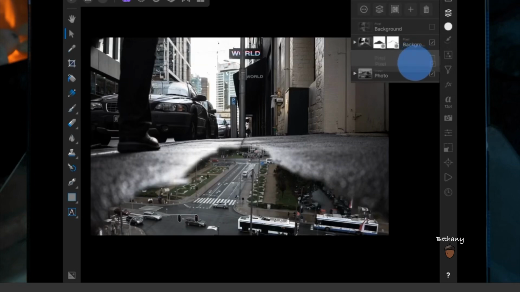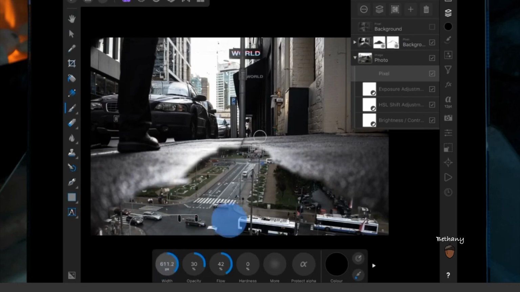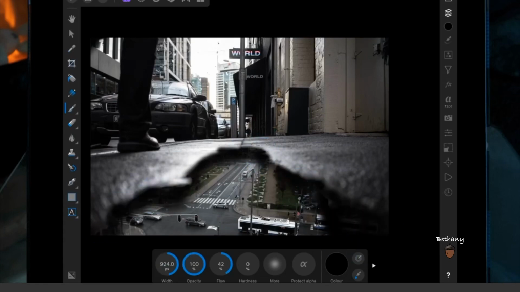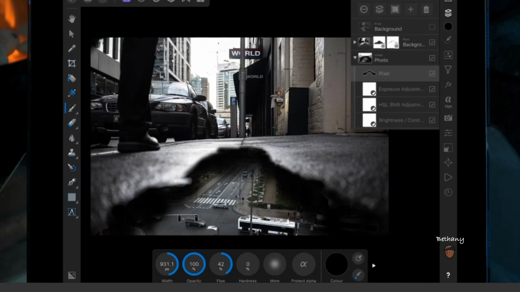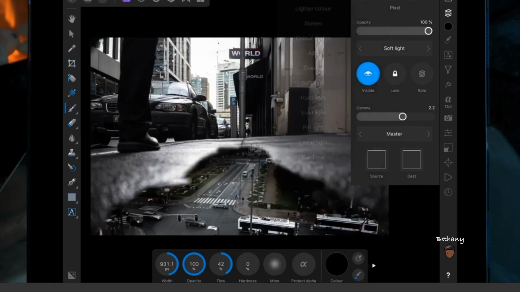And then I'm going to add a pixel layer and drag that onto the bottom layer. So again, the picture of the road. And then using the paintbrush and with the colour on black, I'm going to paint around the edges, and this is just to add some shadow. And then clicking on the three dots, I'm going to change the blend mode to soft light, and then I'm going to bring the opacity down.